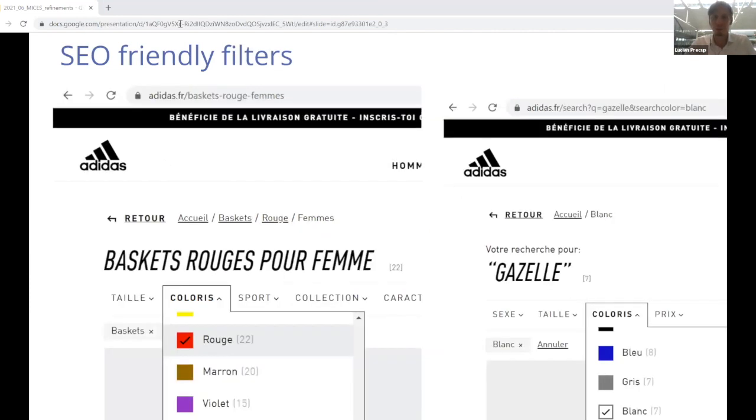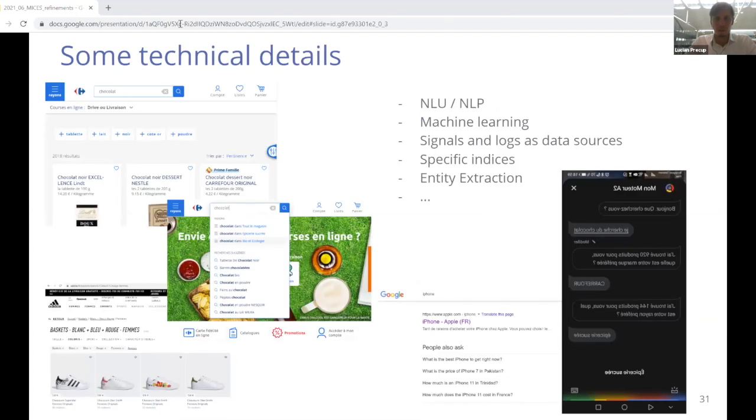Here's the same example, but we have just one value that was selected. Again, these slides are in French, but I mean, you get the idea. We have searched for baskets for women, and they are red.